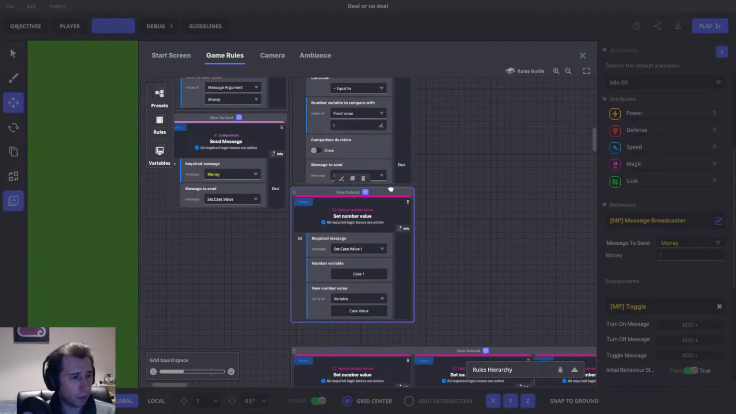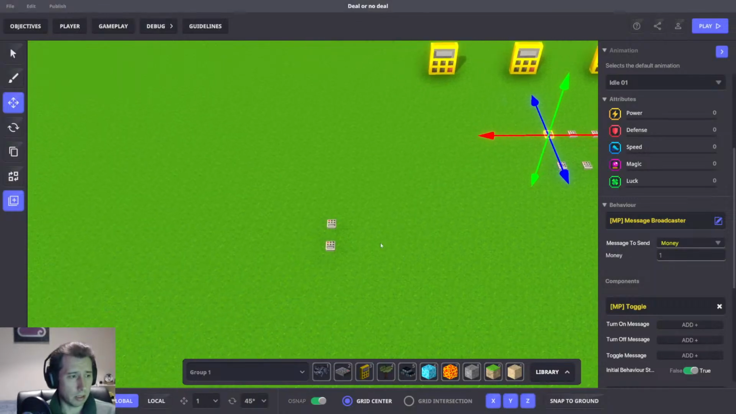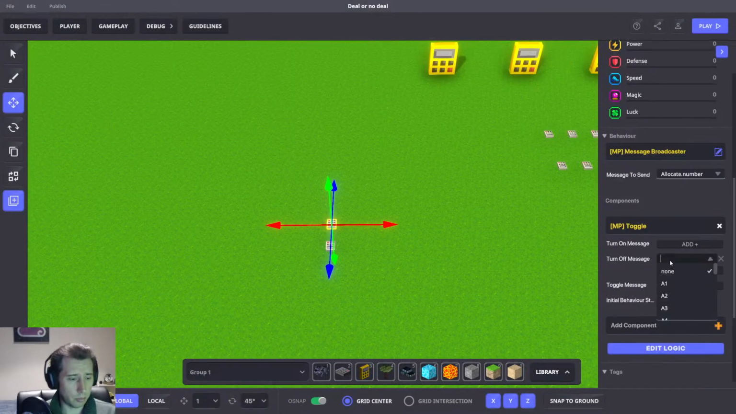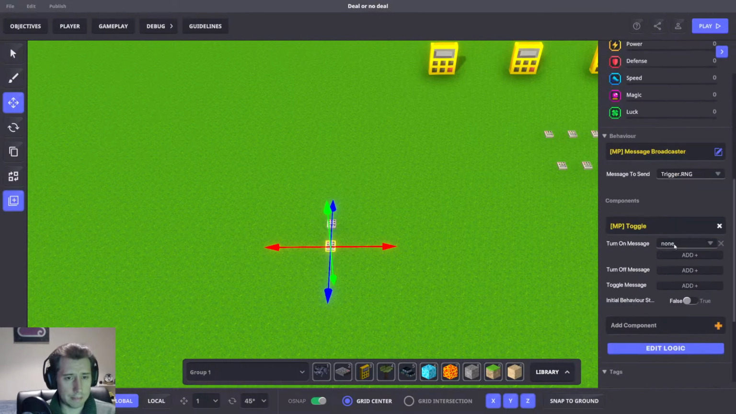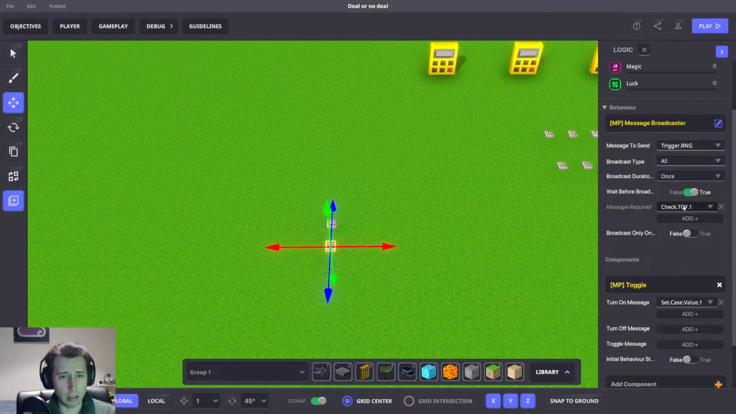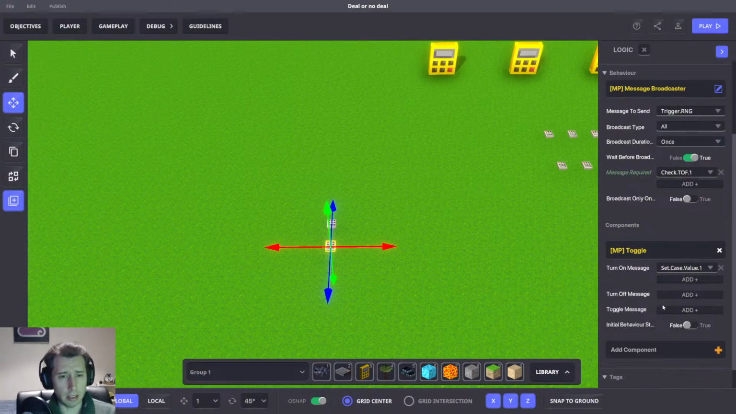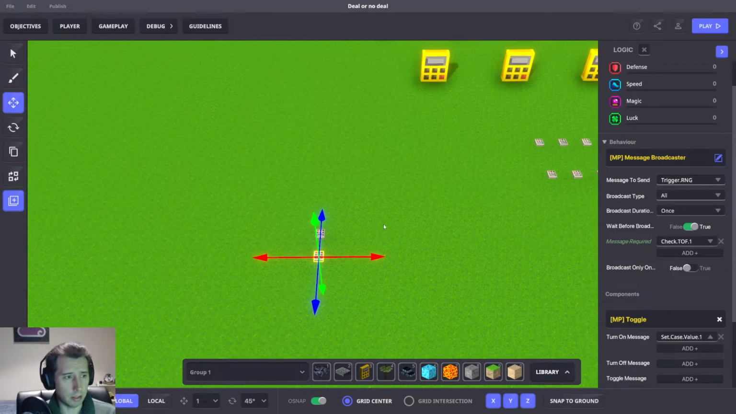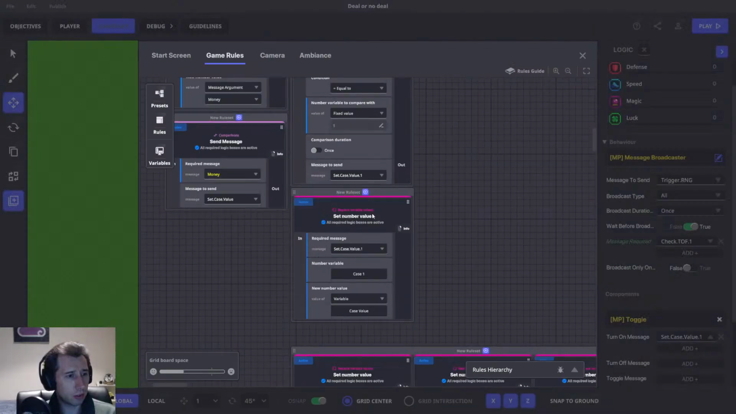Cool. When set case value 1 is done, we can go ahead and turn it off with set case value 1 and turn this one off, because that means case value 1 has been allocated. So next time 1 is rolled and it checks to see if it's on, it will say this one is on, let's go roll another number again. I think that works. I think that's it. I think that's the solution.